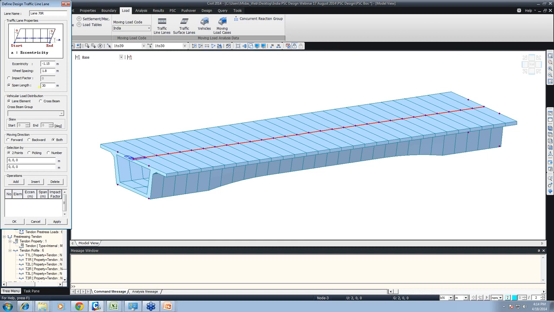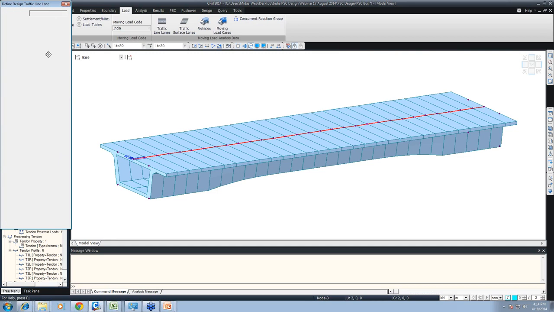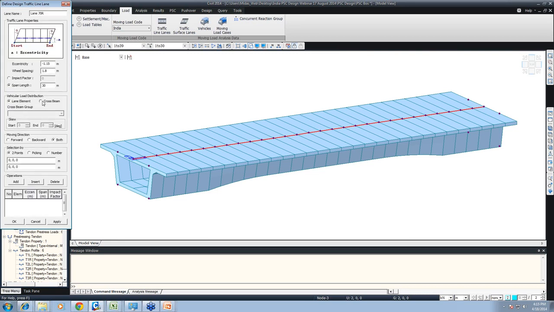This span length is used to define the impact factor, whatever impact factor there is. Then lane element, cross beam. This is the vehicular load distribution, because we are only working with one lane element. Whatever moving load is coming here will be transferred to the lane element as a force and as a moment. So this is the lane element distribution.